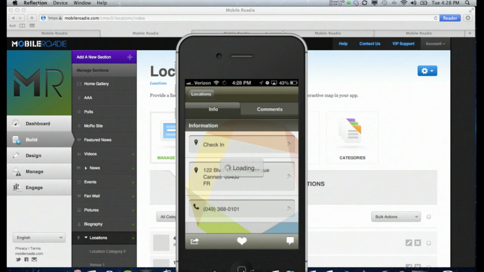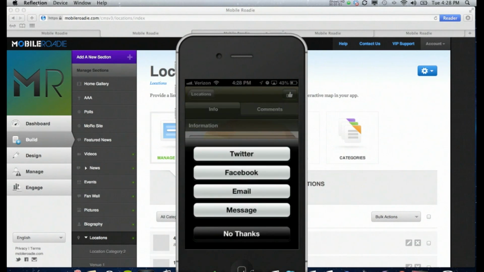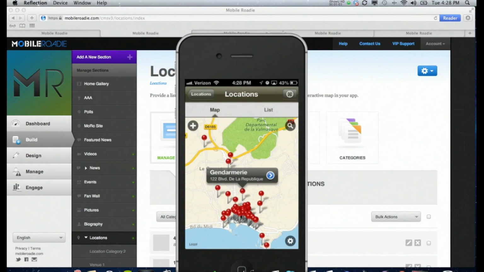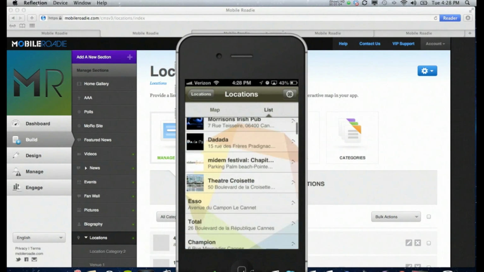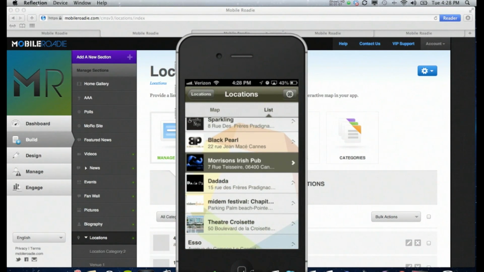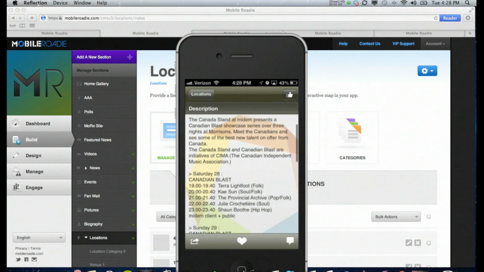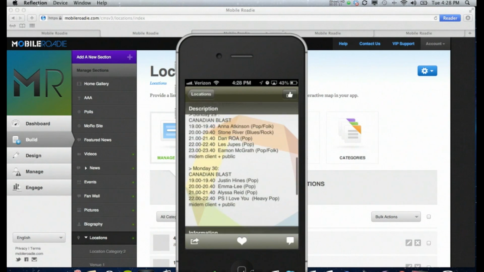If I tap on a specific pin, I can go in and I can check in. I can see the address, and I can leave a comment. I can also share the location. I can also view this in list form, which can also be helpful if there's a lot of different things going on.